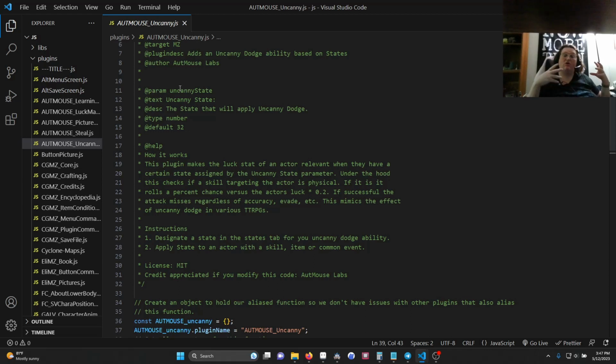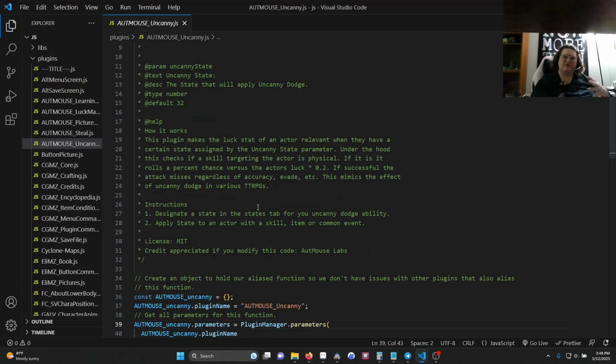Remember, parameters are what the user can change in the plugin window of the editor. So we're going to call that uncanny state because it is a state that we're looking at. The text the user will see is "Uncanny State" with a space, which looks a little nicer. And the description is the state that will apply uncanny dodge. It's a number because it's an ID for a state, and the default is 32, but the user can change it to anything they want. I'm not going to keep going through the JSON docs here, so just remember that everything in green is a comment, and that the comments at the top with the stars are how the MZ editor shows the user what the plugin does. If you need support on that, please go ahead and check out my last video. I go into it in detail.